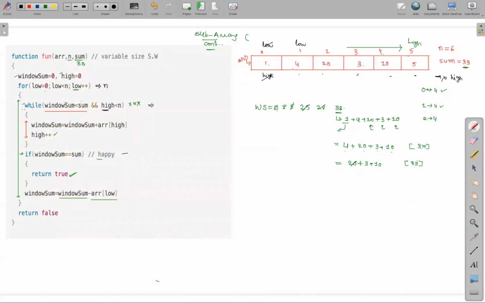All of these are constant time operations. That's why the overall time complexity of this program will be order of n only. Inside one loop, another loop is there, but it doesn't mean that the time complexity is n square. So you should be careful, friends.